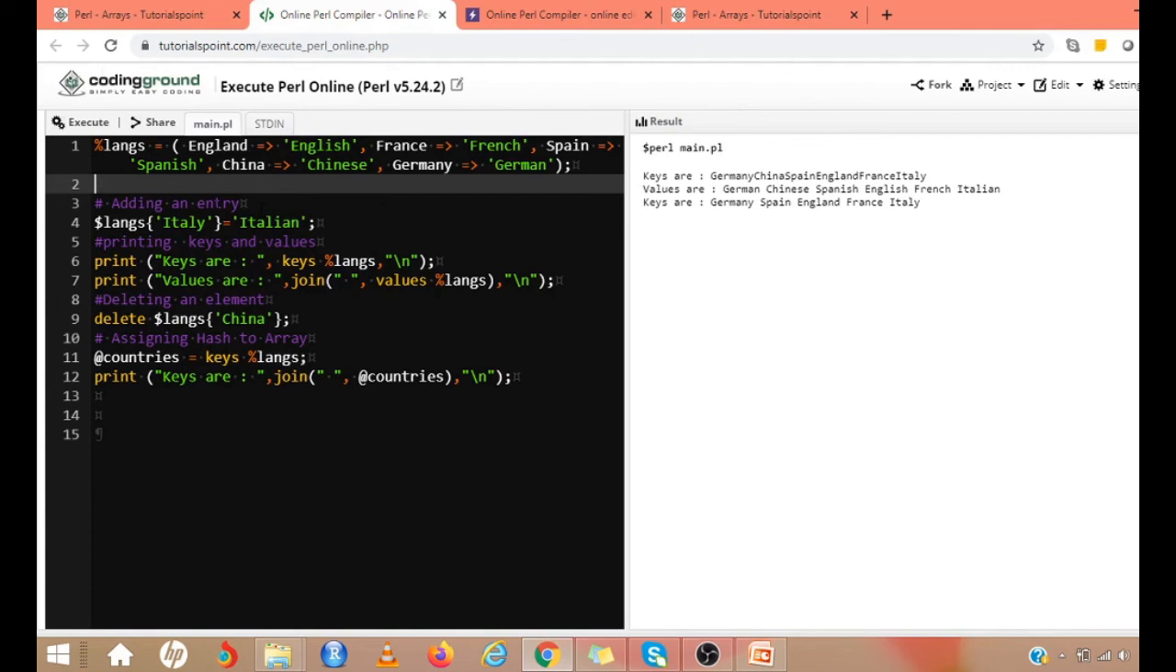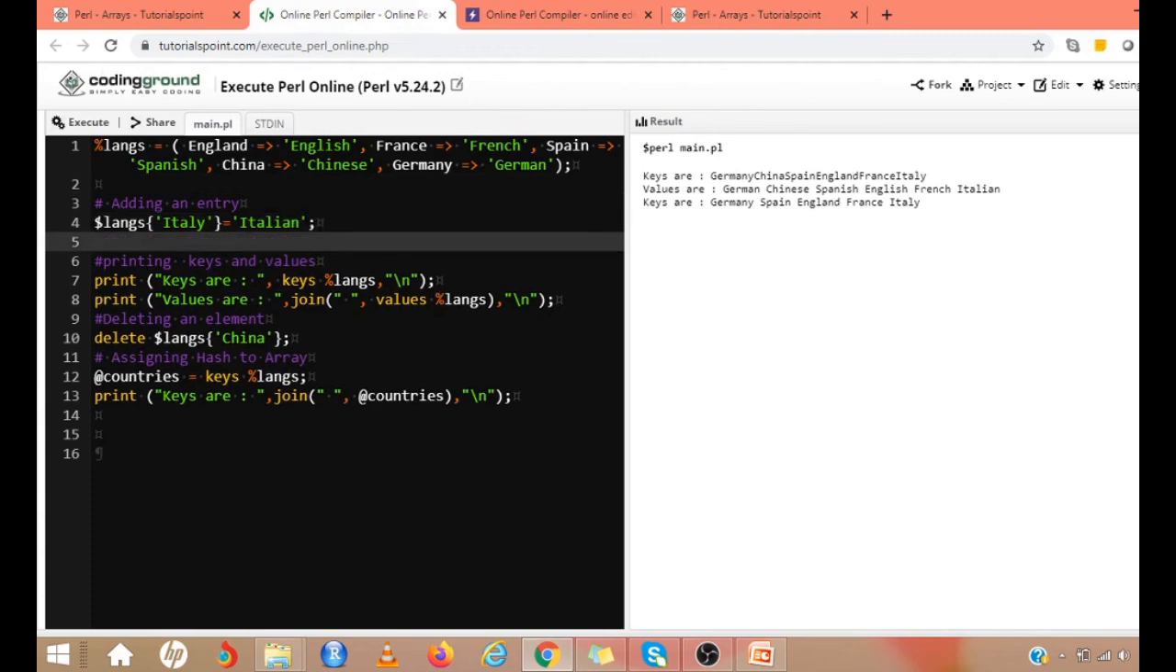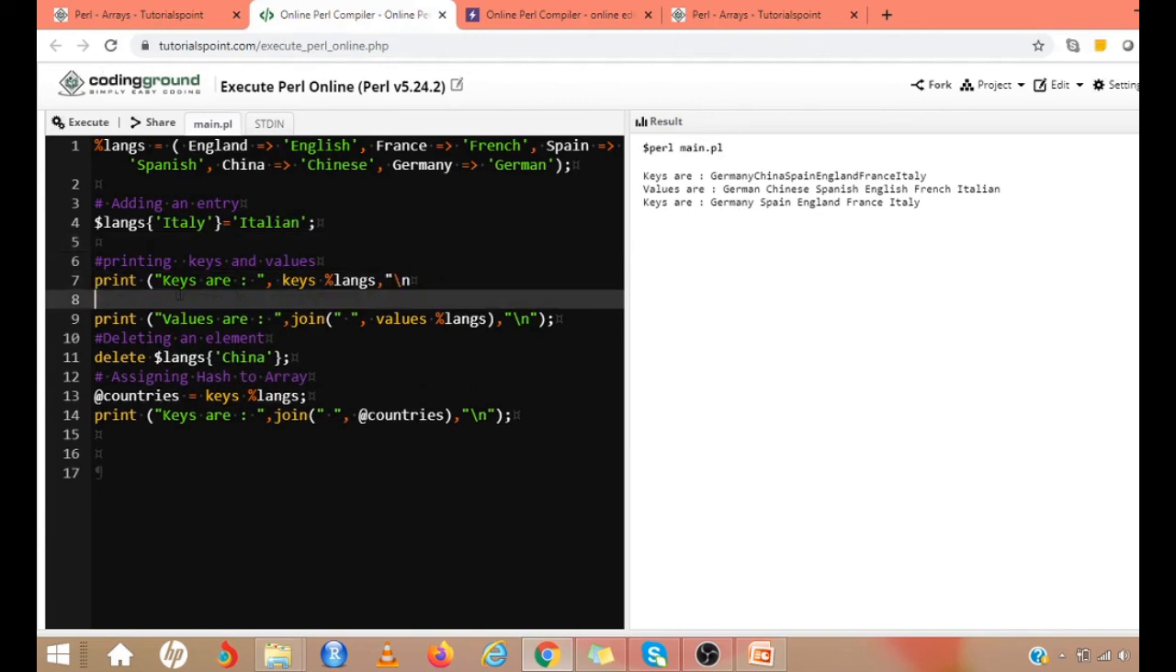I'm trying to add an entry by giving $langs{Italy} is equal to Italian. This is the name of the hash, this is a key, and this is the value I'm adding. And I'm trying to print that. keys %langs. Here you can see that the keys are printed as they are. That may not be in the same order in which we specified the hash. Since there is no space in between, I'm just using this join to give a space and trying to print it here.